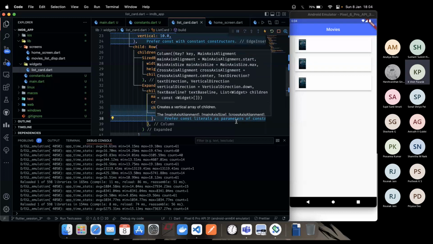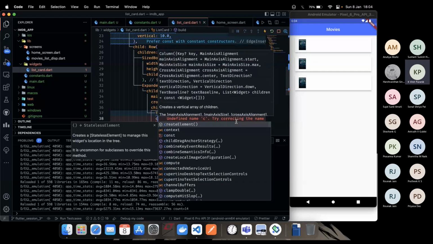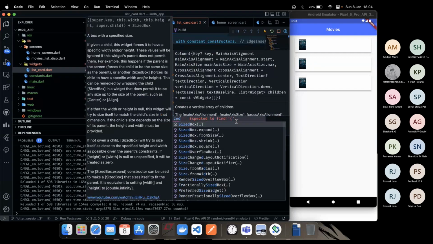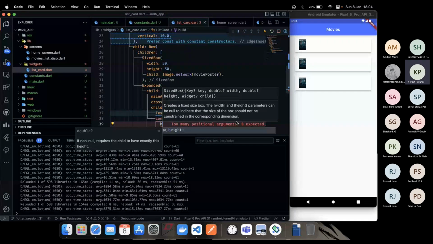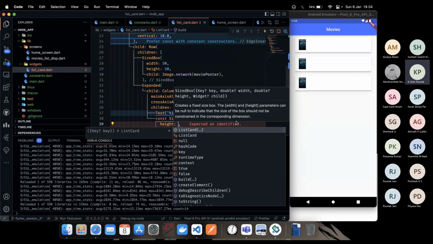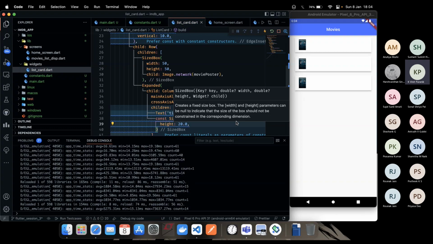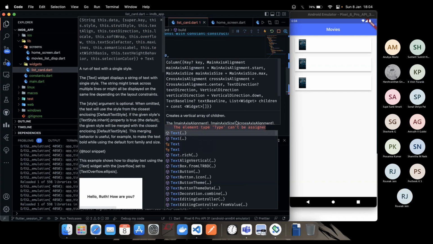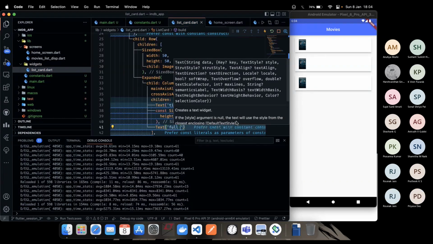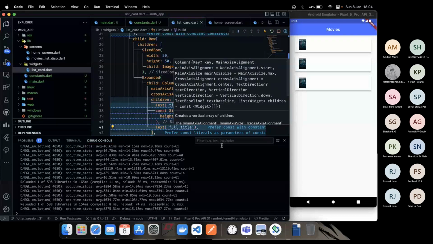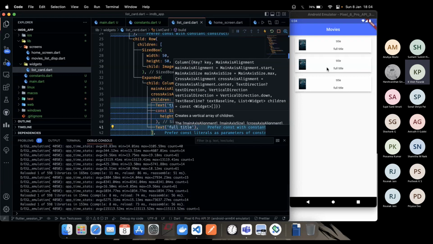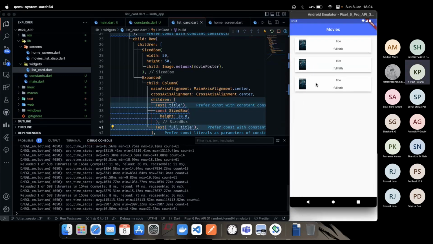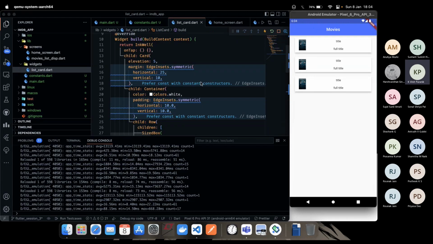And then if you want to give a space between two widgets, you can use a constant size box, giving a height. In this case, we want to give space in the vertical axis, so we'll specify height. If you want to give space in the horizontal axis, you can specify width. So let's say we give a height of 20. And another text, maybe full title. Should work fine.